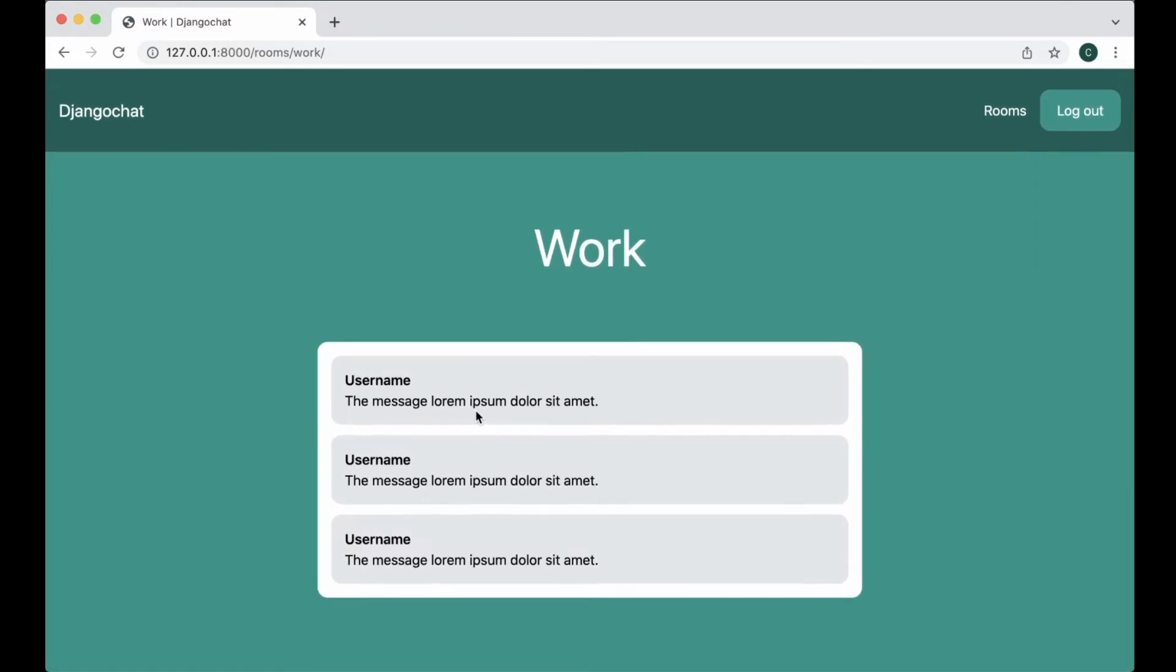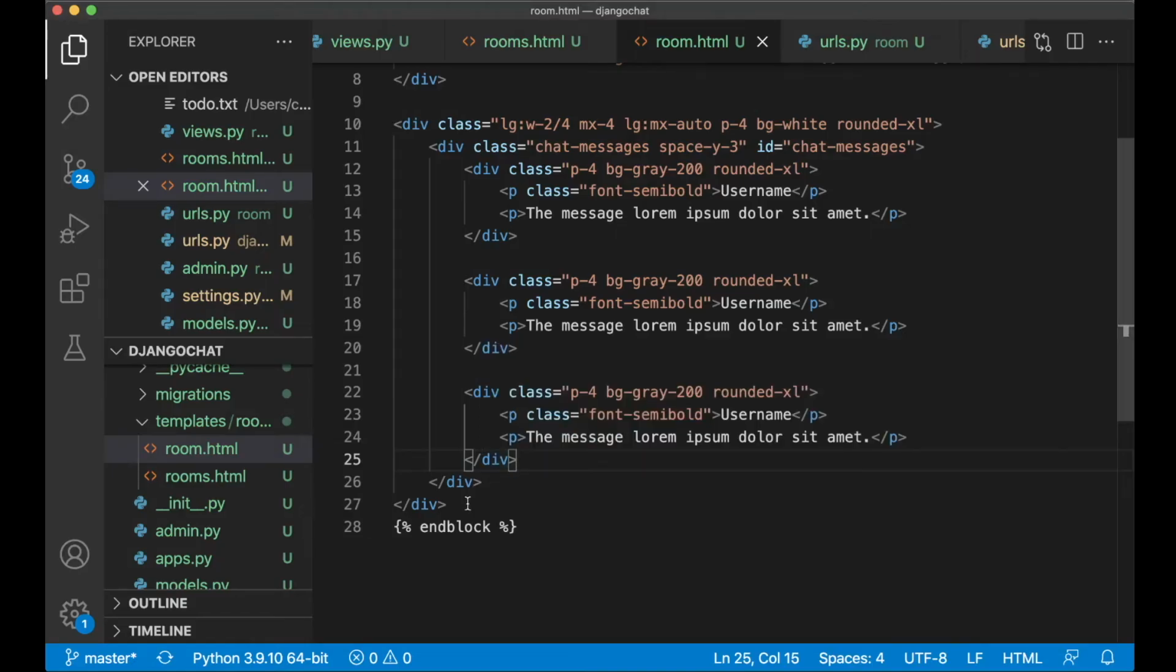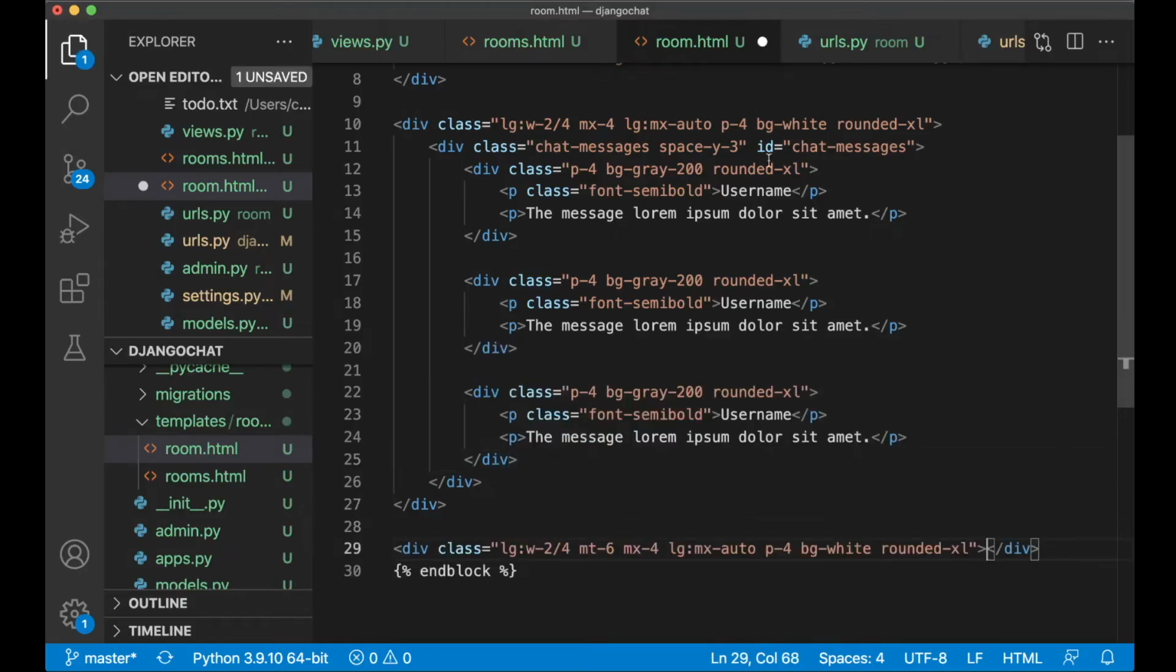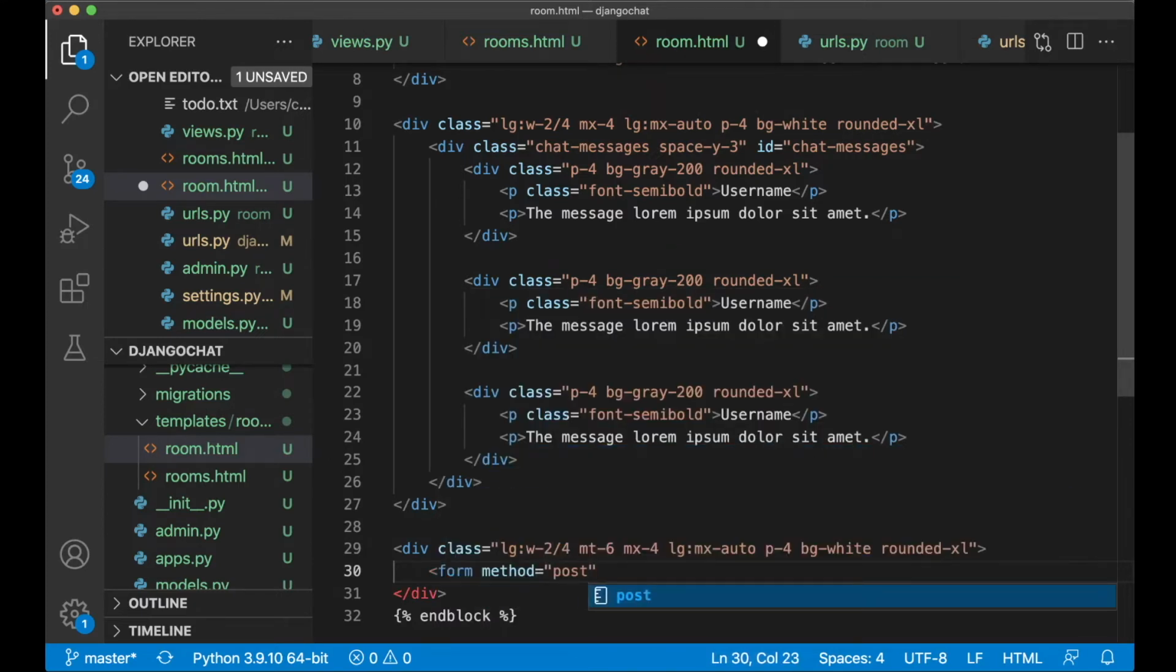messages inside there. Next step then is to add a form below here for submitting the messages. So here we have the same type of div as we have up here, which is a white one with rounded corners and similar. And then in here we add the form by saying form method post.